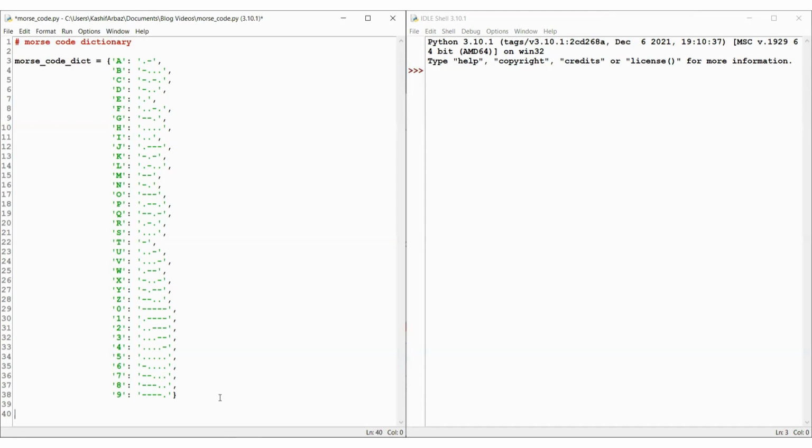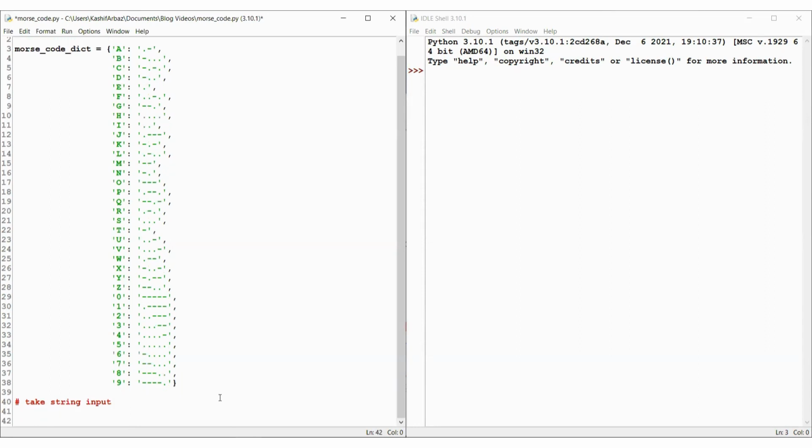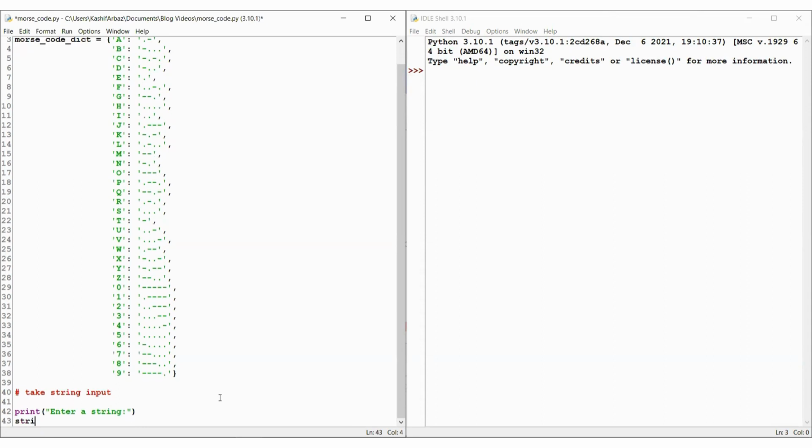So after we have created the dictionary for each letter and number and their particular Morse code, the next step is to take the input of the string. So take string input. For this we will make use of a print function where it will ask you to enter a string. Then we'll have string is equal to input.